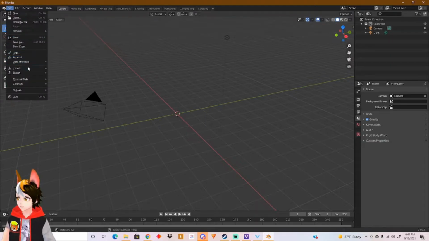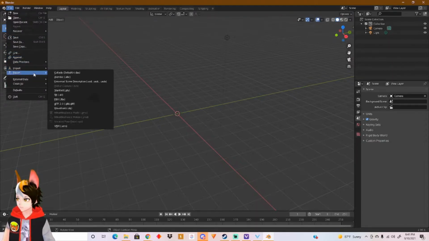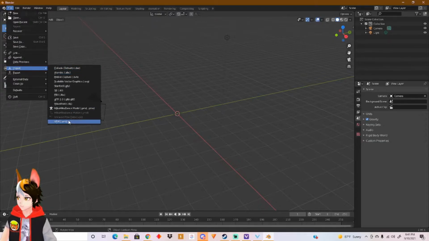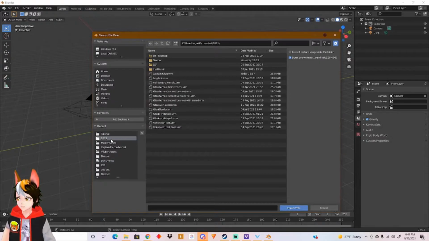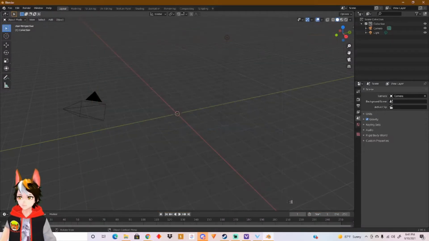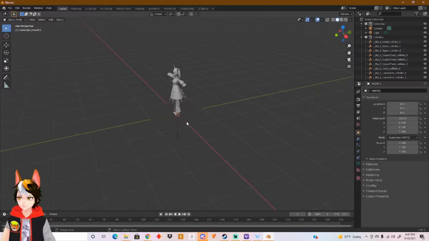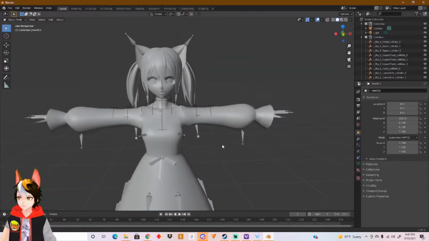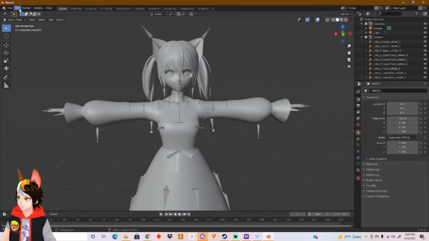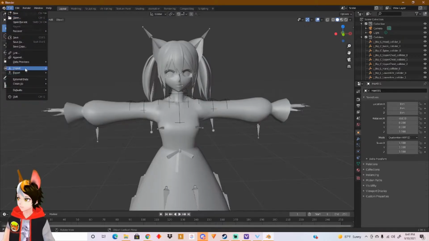Okay, so the first step here, as I showed in my previous video, you need to have the VRM add-on. So go to VRM, you're gonna import a VRM right here. We're gonna use the Neko girl from my previous lesson here. I had sharp teeth. Okay, there she is. And then I'm gonna go to import again.